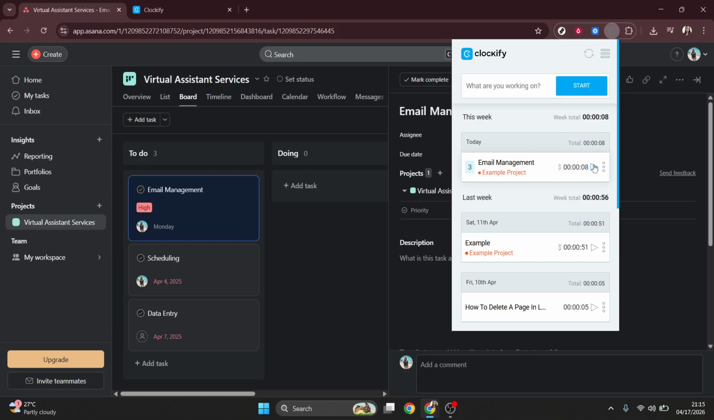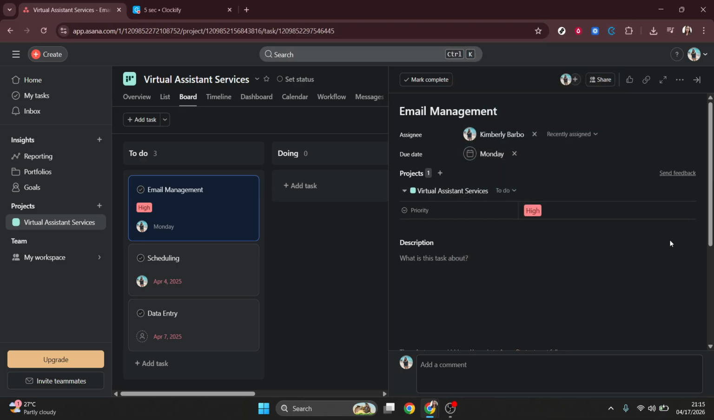Now let's track time directly from Asana. Open the task you want to work on so you're viewing its details. Click Start Timer. Clockify begins tracking in real time and you can get right to work without leaving Asana. While the timer is running, keep your focus on the task at hand. Everything you need for accurate time tracking is happening in the background.